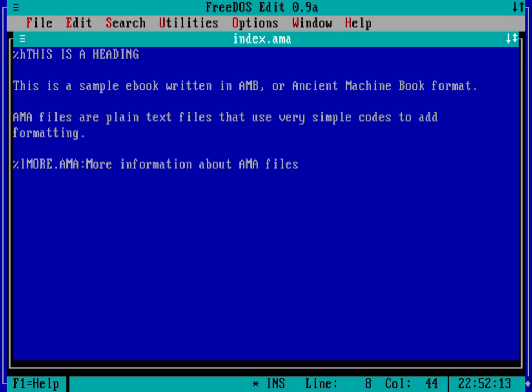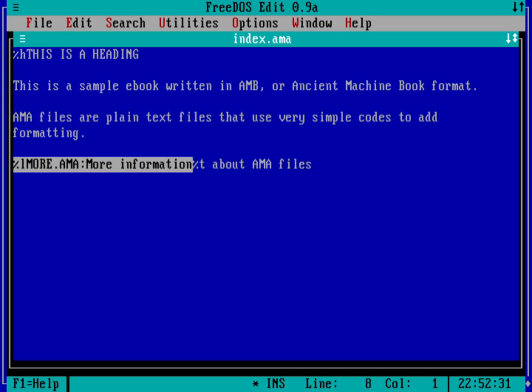Now if I was going to have other text after this, I would need to put in %t. Like if I just wanted the link to be more information and then have the about AMA files be normal text, I'd want to put a %t and then a space after that. And that would now make the link text only more information. And so that's what we're going to do.